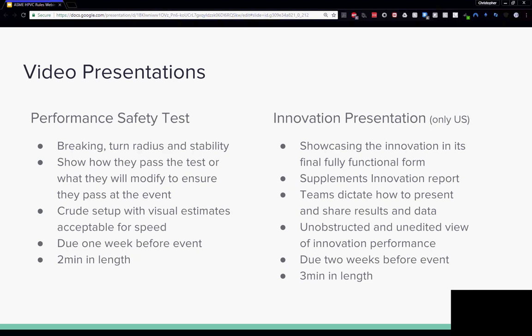However, we're asking you to do it again early. It behooves every team to do their performance safety tests before they get to the competition so they know they'll be able to compete. And we're trying to help you do that, as well as to help you find opportunities to improve. So yes, you'll be making a short 2-minute video showing passing the braking test, the turning test, and the stability test.